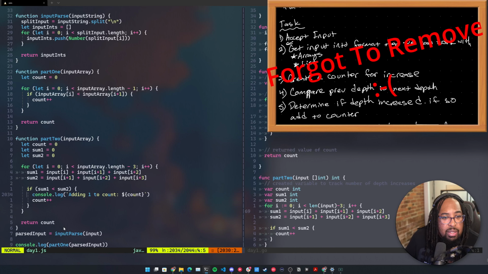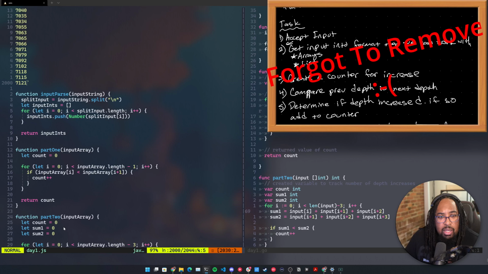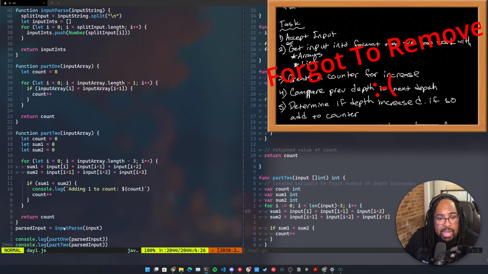Let's see. Well, I is less than the length -3. So 1 is I plus 1, I plus 2. It's I, I plus 2, I plus 3. Huh. Oh, I wonder. I was wondering if I was modifying something here.